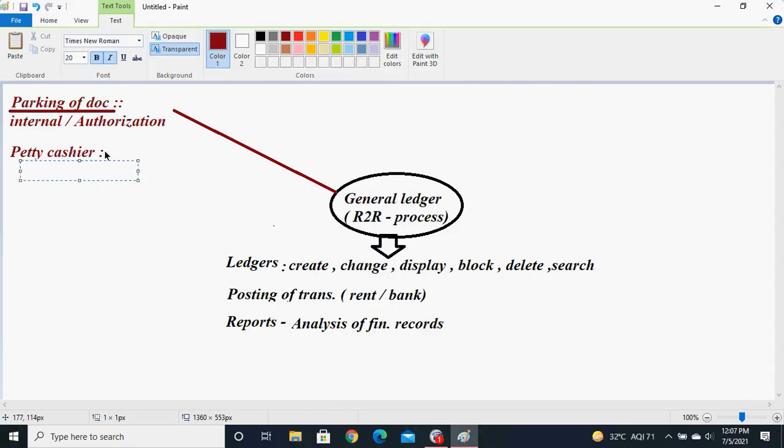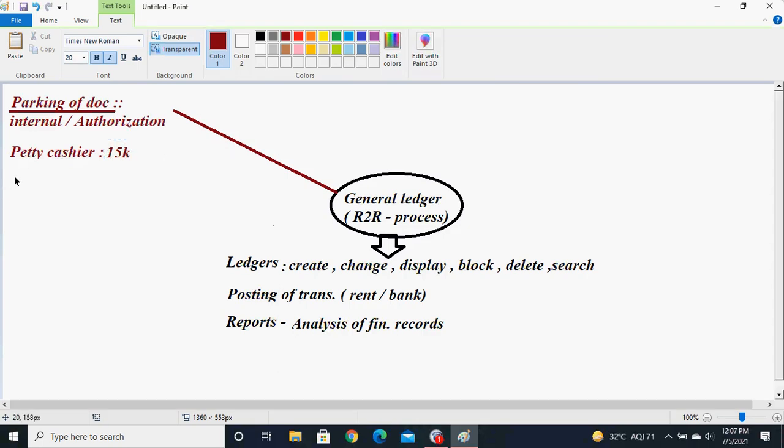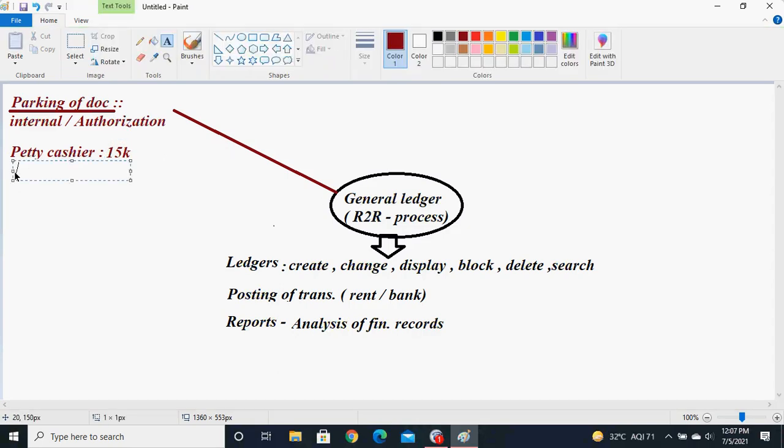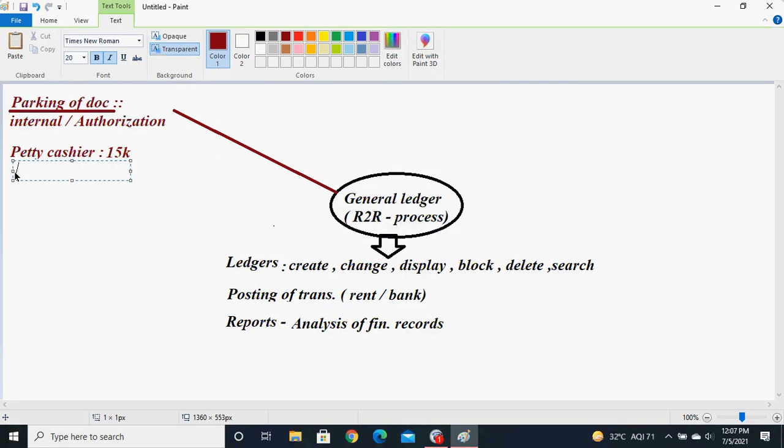Now, petty cashier. You know the limit of a petty cashier is not more than 10 to 15,000. Right? Imagine if an employee has approached him and is informing that today I am traveling to some other branch, like from Bangalore to Delhi, and I need some transportation charges or traveling expenses. Now he has requested, please give me 25,000 cash. Is it the responsibility of a petty cashier to release 25,000 cash? No. So what he will do, he will simply take the debit as traveling expenses.